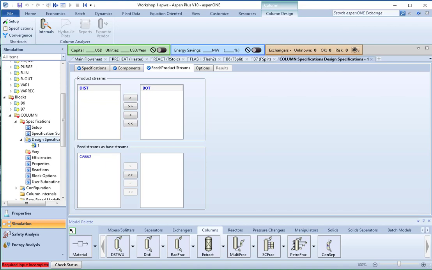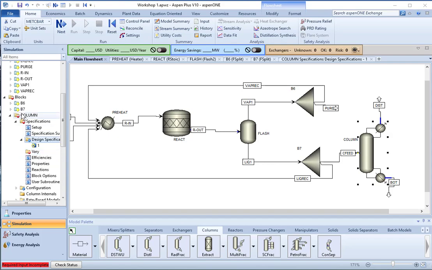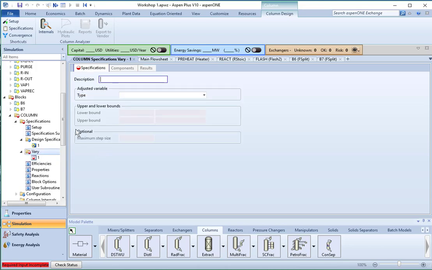All right, so we have our flow sheet basically set up. It's our tower. We now need to specify what variables we're going to vary. Okay, so vary, say new, and in this case we want to vary the bottoms flow rate, and we're going to vary it between 40 and 50 kilomoles per hour. All right, so bottoms rate between 40 and 50 kilomoles per hour.